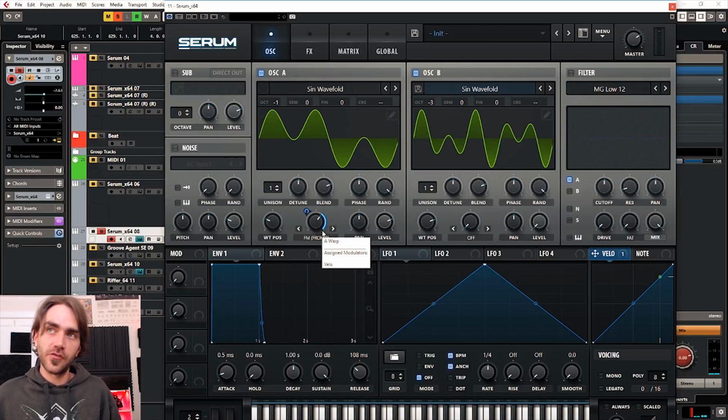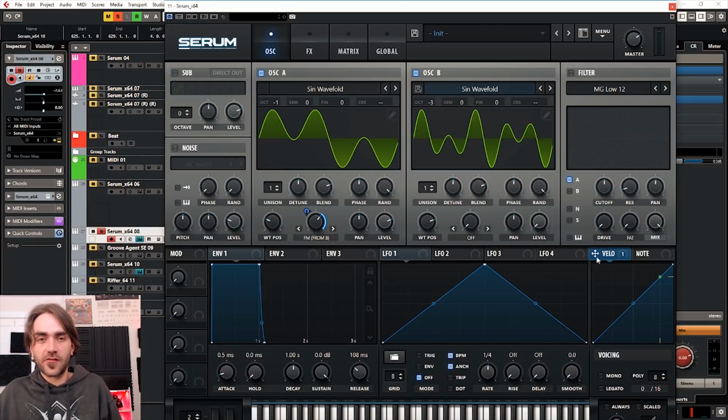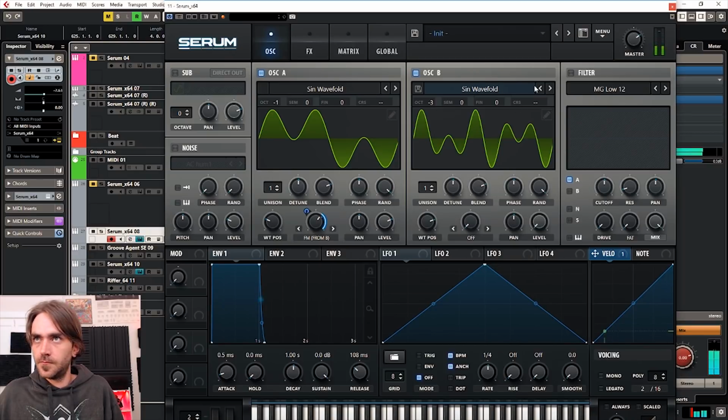So here it's very cool to apply that velocity from the random MIDI clip that we created in Riffer to something like the FM amount. Then you get this wide change in the timbre of the sound, as opposed to something that our ears are used to, like velocity doing a volume change or filter change or something like that.